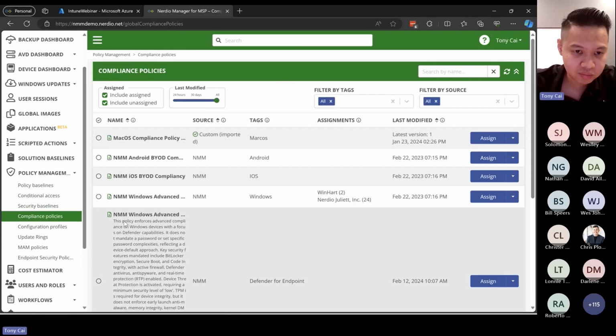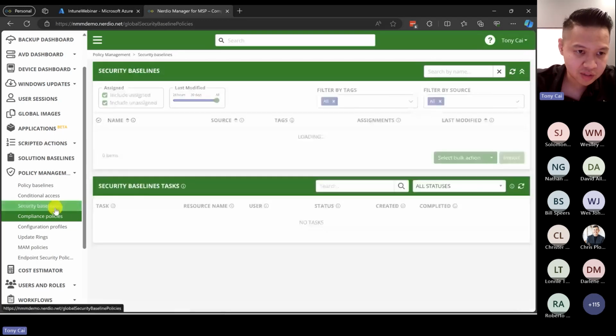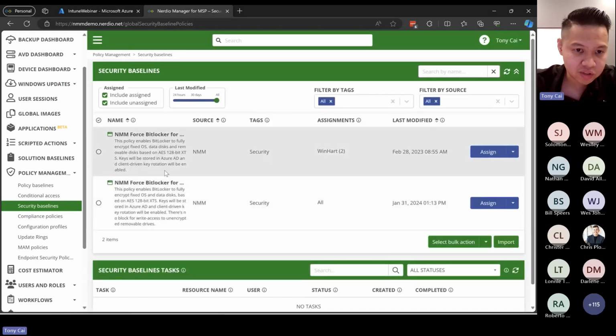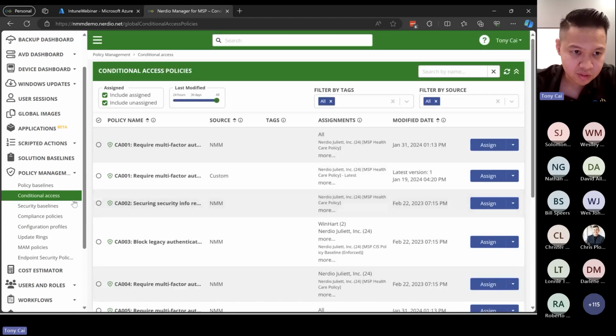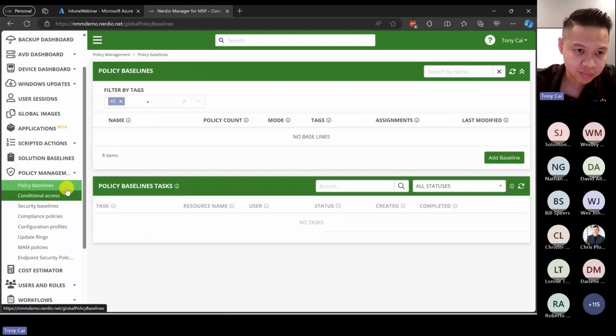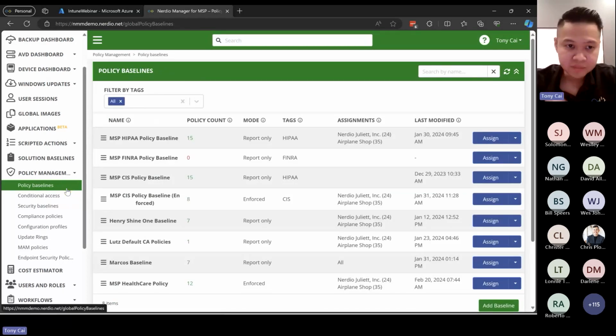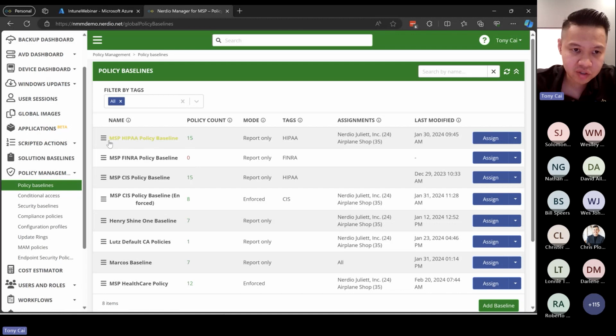So again, what makes a device compliant, you get to define it. What security features a computer needs to be compliant, right? So enforce BitLocker, make sure that Azure firewall's turned on or Windows firewall's turned on. You could have multiple conditional access policies. So what I can do is now go to policy baselines and create a policy with multiple little policies inside of it. So here I created an example called MSP HIPAA policy baseline.